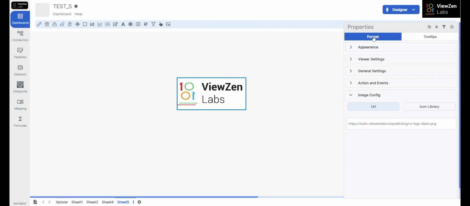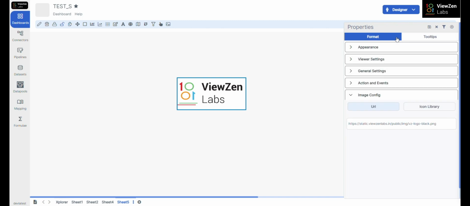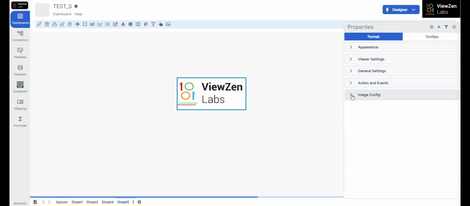Under Image Properties, there are two tabs, the Format tab and the Tooltips tab. We will first delve into the various functionalities under the Format tab. The Image Config section provides us with options to display our image in the image component. By default, when an image component is placed on the canvas, it will display the logo of ViewZen Labs. This default image can be changed to one of our choices.